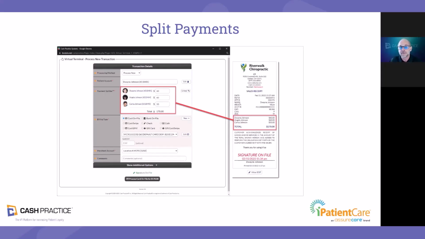But when it posts this payment into the iPatientCare EHR, it's going to post $60 to Dwayne's ledger. It's going to post $60 to Angela's ledger, and it's going to post $50 to Carlos's ledger. So it saves a tremendous amount of time when you're posting your payments to the patient's EHR ledger, because you've already split it here and it automatically posts it correctly in that scenario. So that creates a lot of efficiency when you're running these payments that are for more than one person. I'm going to turn it over to Holly now.